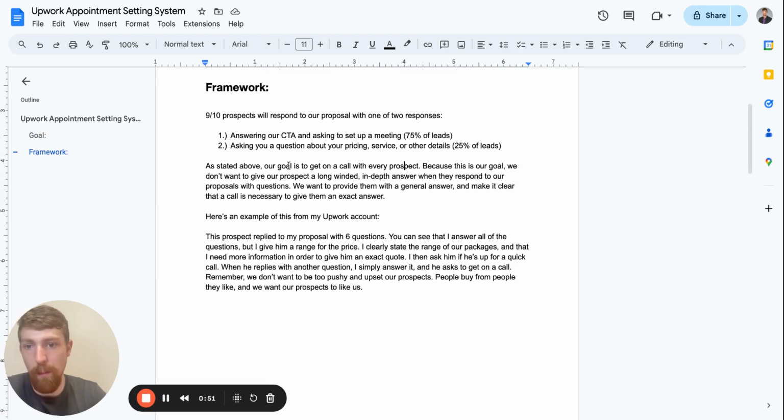So here's the framework. If you are ending your proposals with a call to action, like you should be, so for example, if you have at the end, I'd like to learn more about your project. Are you free for a quick call on Thursday? Something like that. Then a lot of prospects are just going to reply to that call to action when they message you. So for me, it was about 75% of my leads would just respond saying, hey, Nico, yeah, I'd love to hop on a call on Thursday. What time works for you? Obviously, that's really easy. You just set those appointments. It's the other ones that are tricky.